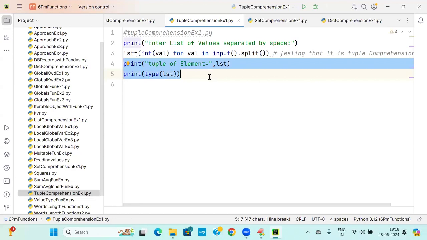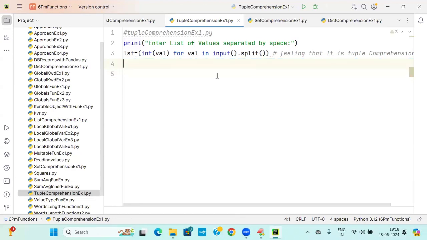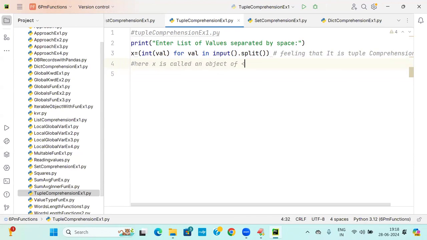How to get the data? I will print it. Here I will take some x. Here, x. I will write it. Here, x is called an object of class generator. Generator.